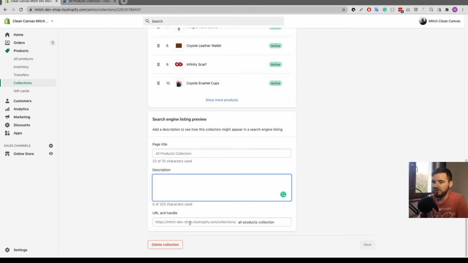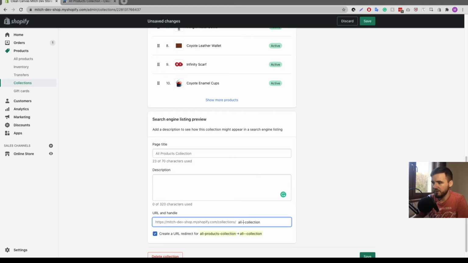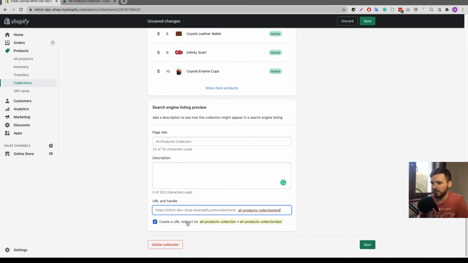And then, like I mentioned, the URL, here is where you can change the end of the URL. So if you don't want it to say all products collection, if you want to change that at any point, here you can change the URL handle down here, and when you change it here, it will update it over here as well. So if I just change this to say all tests and create a URL redirect.